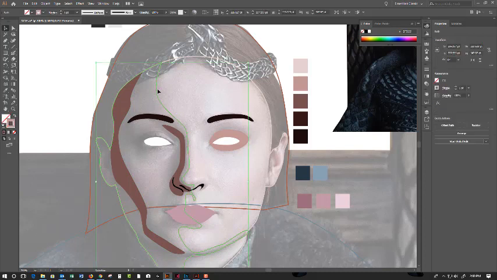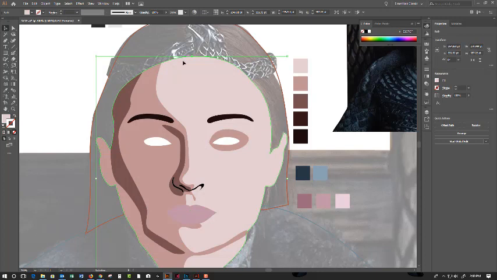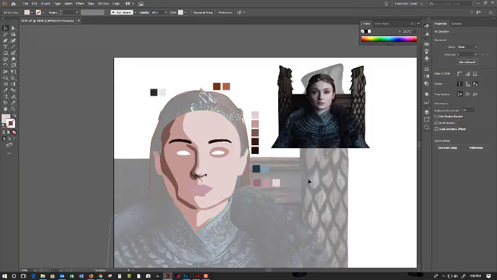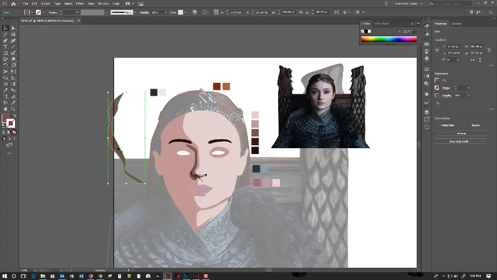And Shift X, switch. Again, I'm taking a look at this, figuring out if I like the way it's coming along. Wow, I really don't like that. It's not working for me. That shadow's not going to work.